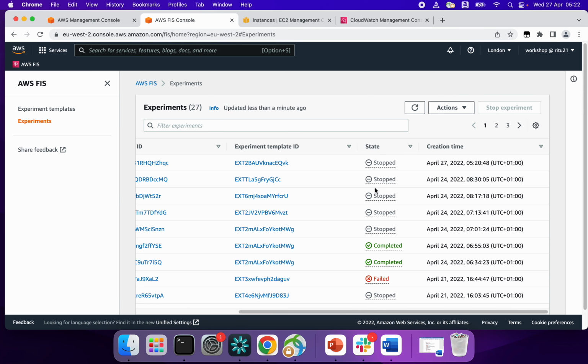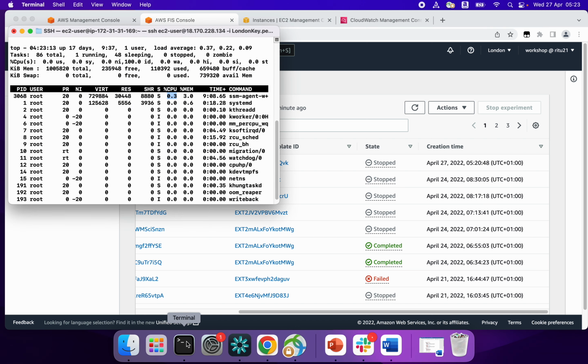So this was just a quick demonstration. Just to wrap up, there were three parts to this experiment. I already had a target defined, a role defined, and an alarm defined, which was the stop condition. And we defined an action which was injecting a CPU spike on the instance, and the target was defined, and we demonstrated we can stop the experiment at any point based on the stop condition.